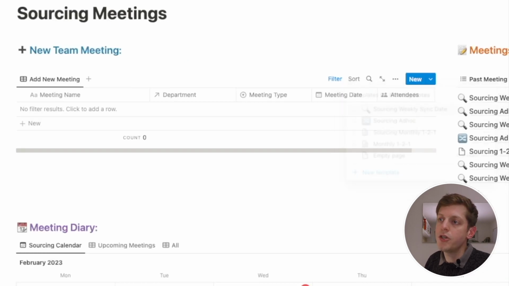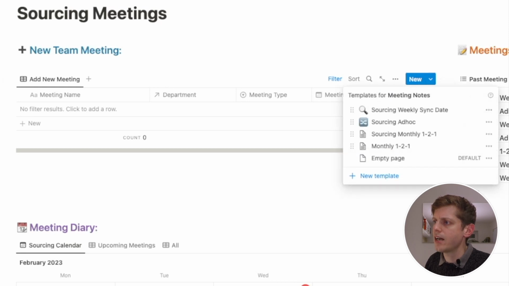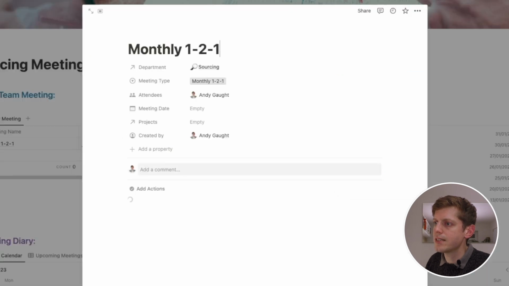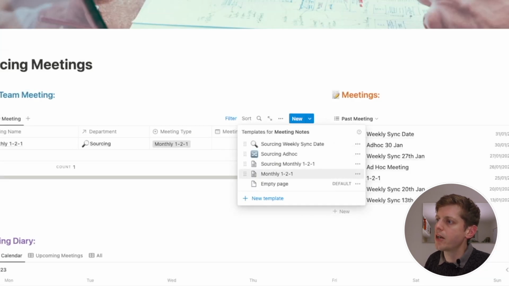If we wanted to use that template, we can just use the little drop down here, and let's select sourcing monthly one-to-one. I think that's the one that we just created there. It creates the agenda, all of the points, and populates all of those fields that we set up as well. So it's just as easy as that. If you do want to update or amend that template, click the little drop down, then go to the 3 dots and just click edit, and it's as simple as that.